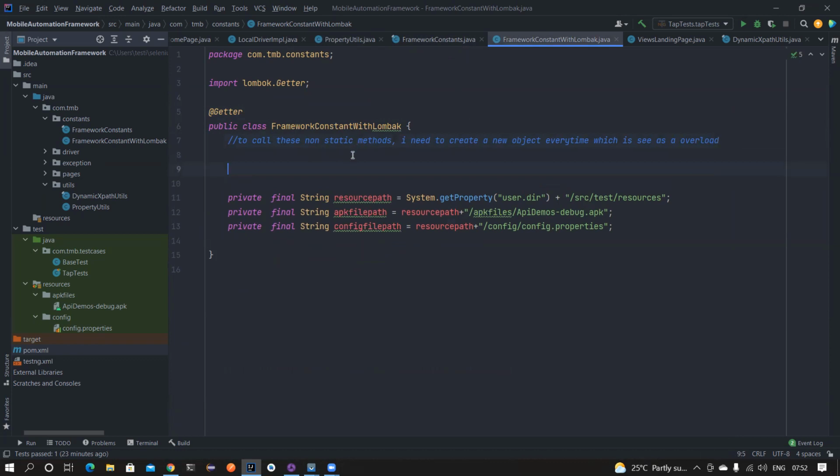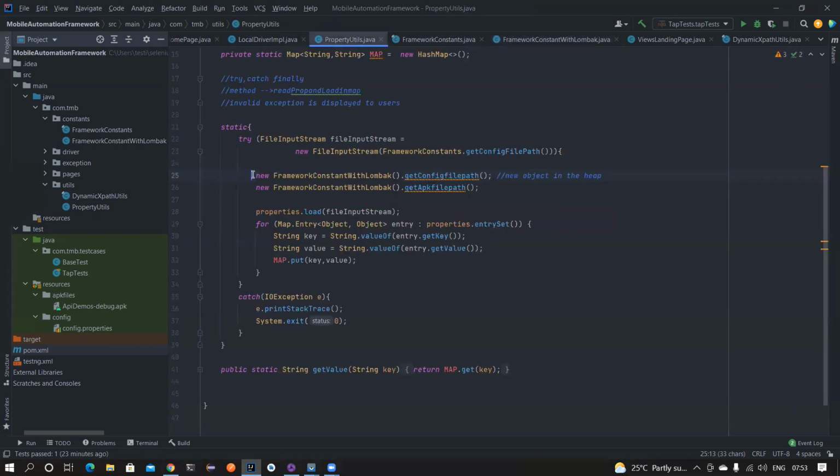What is the singleton pattern? The singleton design pattern basically says you can have only one instance of a particular class for a particular period of time. You cannot have multiple instances. You cannot call new FrameworkConstantsWithLombok twice. In this case, we are basically having two instances, one is this, one is this. So you cannot have two. It will restrict you to have only one.